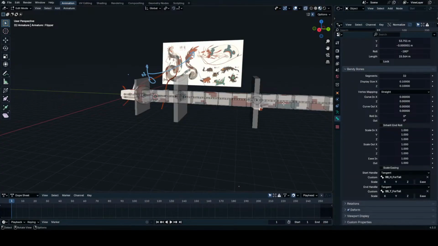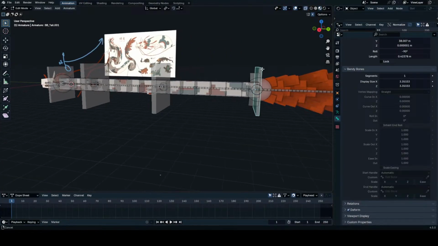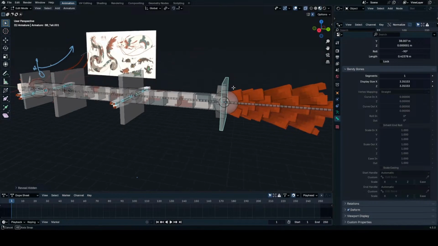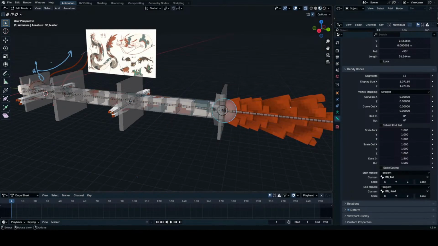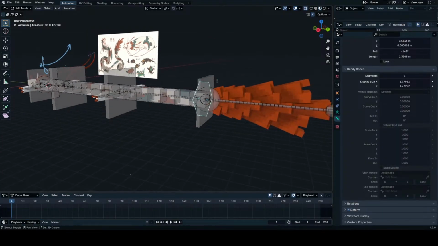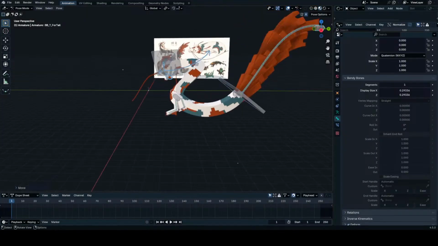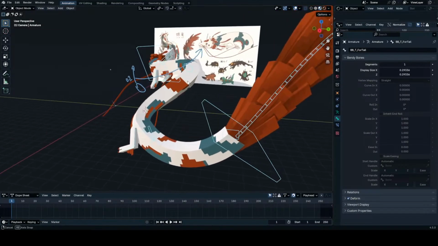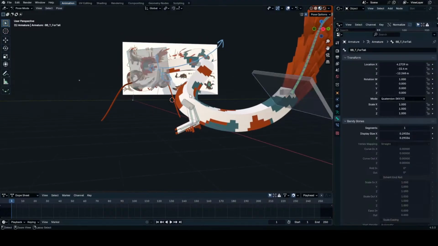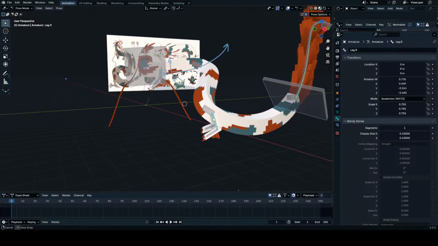BB for tail. Alt H. Where's BB for tail? Oh, there it was. BB for tail. You will copy this one. There we go. Yeah, okay. I think we got it, boys. I think we got it.